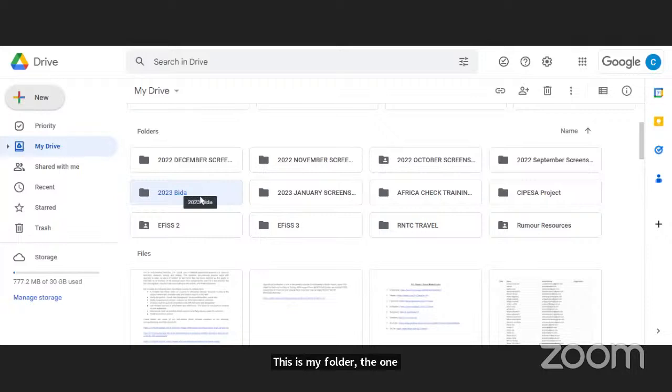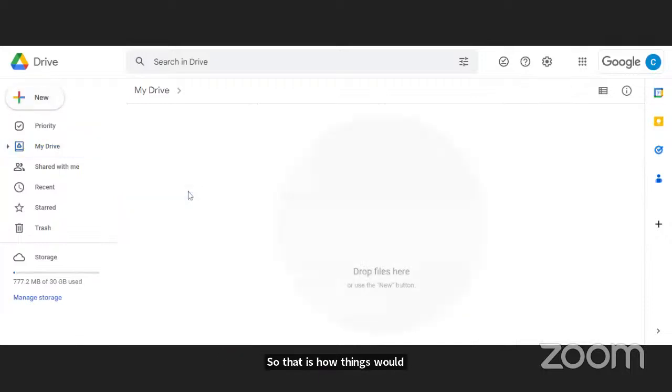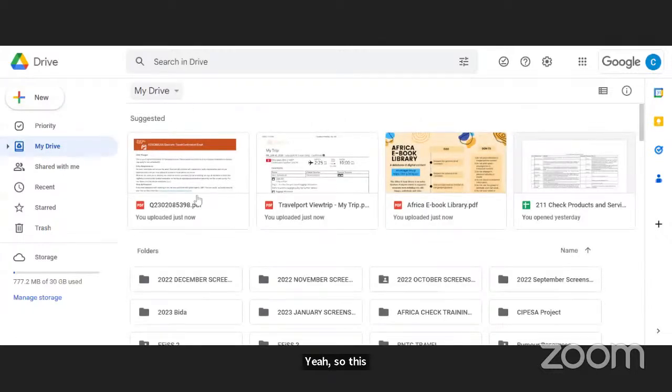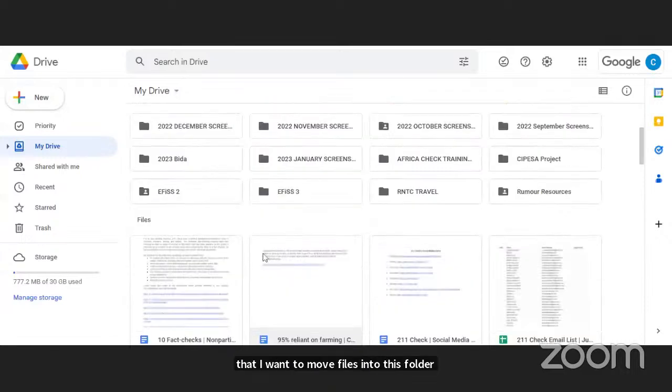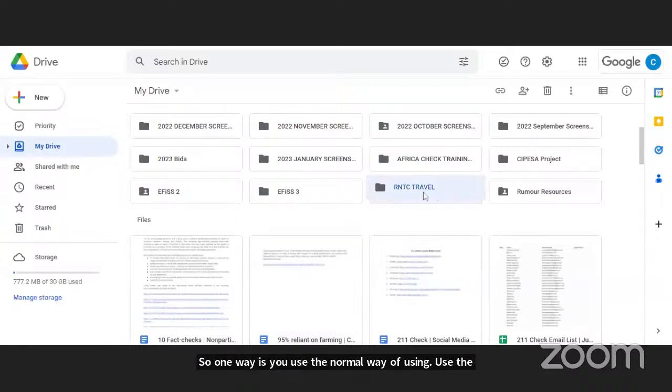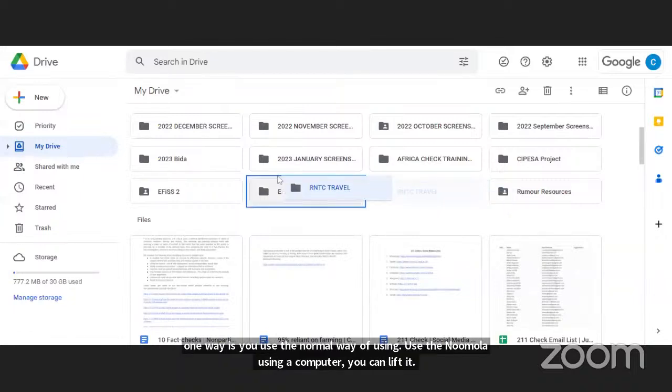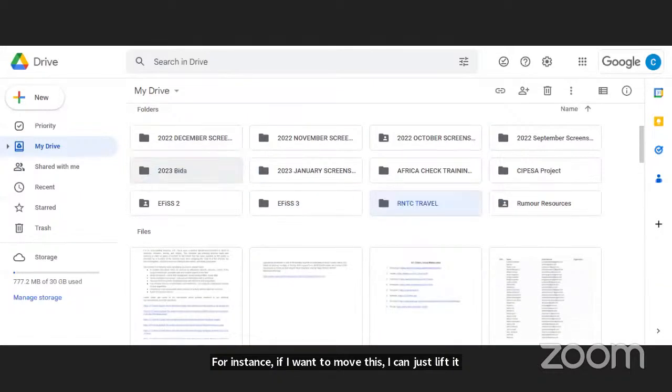So that is how simple it is to create one. Once you open it, you can open it here. This is my folder that has been created. Let's say that I want to move files into this folder. One way is to use the normal way of using a computer. You can lift a file. For instance, if I want to move this, I can just lift it like this and carry it to this folder. Boom, it's already inside. You see?